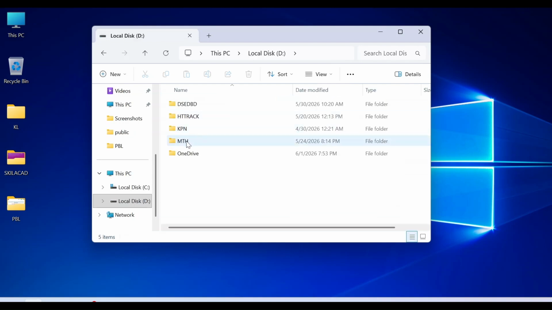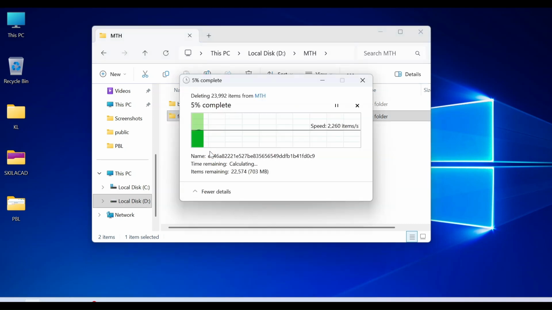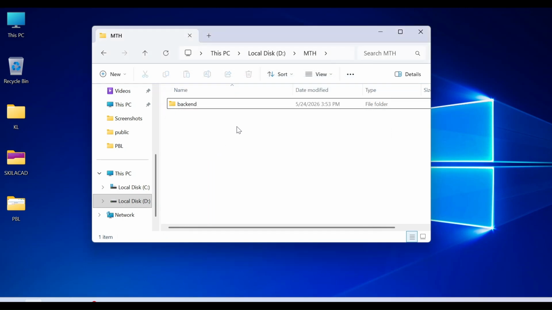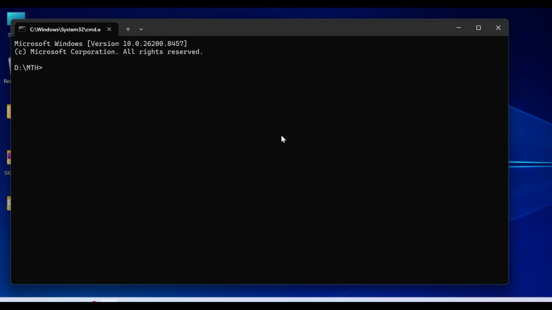Go to the project location, delete the folder frontend underscore repo to get the latest version of frontend from the Git repository. Then open command prompt for this location. So click on the address bar and execute the command cmd. Once command prompt is opened, we can clone the repository by using the command git clone followed by the repository URL. The repository URL is also given in the video description.